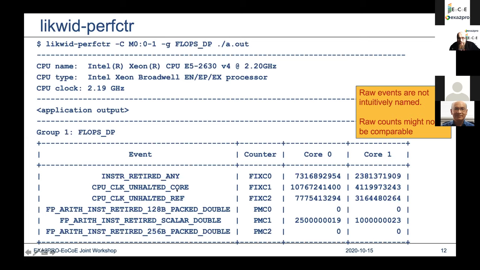Of course, you can derive something out of the names, if you are familiar with CPU hardware. But commonly, that's not what people are interested in. And it's hard to compare them, because even if they have the same name, they might have a different meaning.